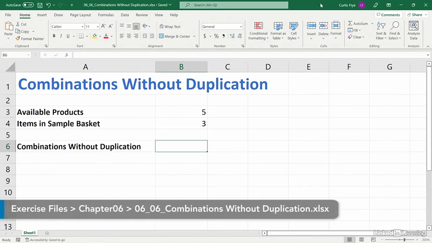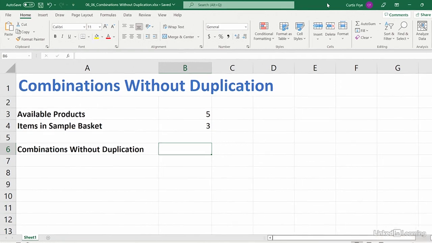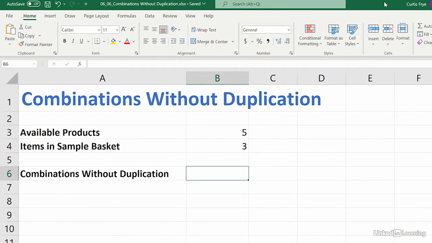I have opened this movie's Excel sample file, and it is 0606 Combinations Without Duplication. You can find that in the Chapter 6 folder of the Exercise Files collection. This is a fairly straightforward workbook, and you can see that I only need 2 pieces of data. Those are in B3 and B4. Those are the number of available products in B3 and the number of items in a sample basket in B4.